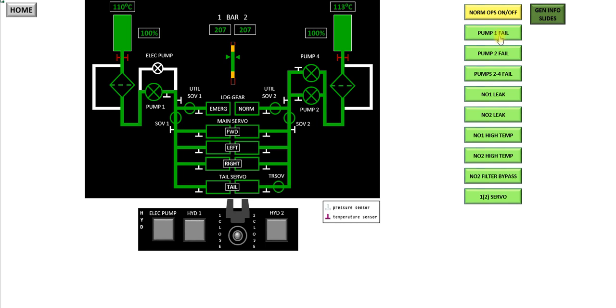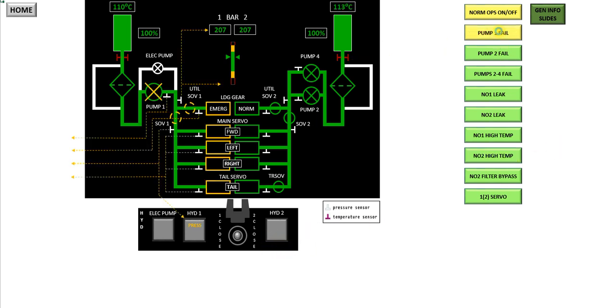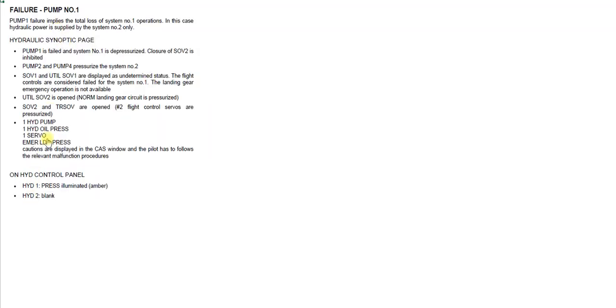Now you can go through the emergencies. Again, you don't have to start at the top. You can do a number 2 high temp. Go back to the number 1 pump fail. So this is what you should see on your hydraulic synoptic page. These are, again, the CAS messages. You'll have an information arrow appear. You can read up about the number 1 pump failure.